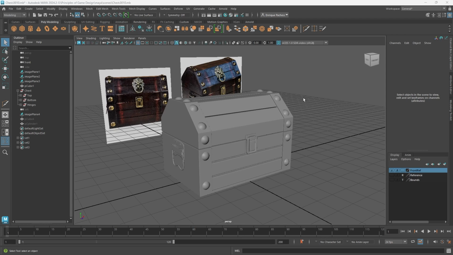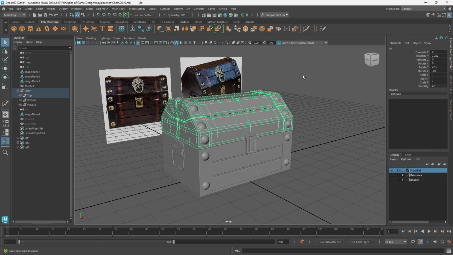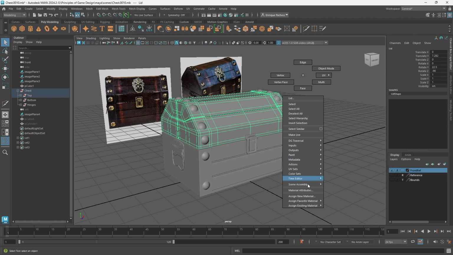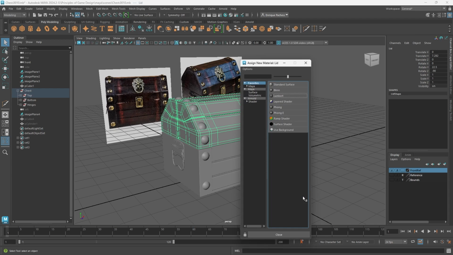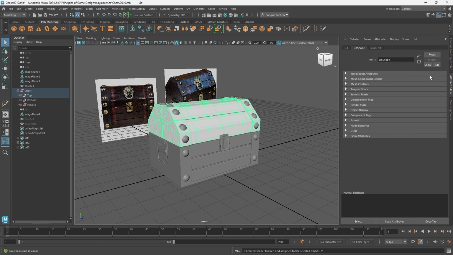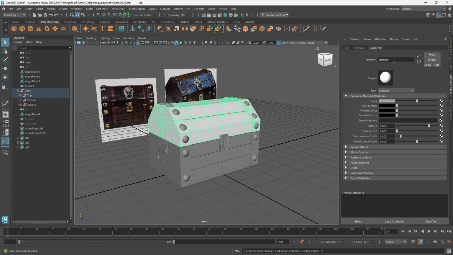Now, you might recall when we did our lighting and rendering video back with the chair project, that if you select an object, hold right-click, you can go down to the bottom of this context menu to create new materials or assign existing materials. So let's go ahead and assign a new material. I'm going to go ahead and choose Lambert, and we are automatically taken to our attribute editor, where we can click our Lambert tab, rename it to something else.